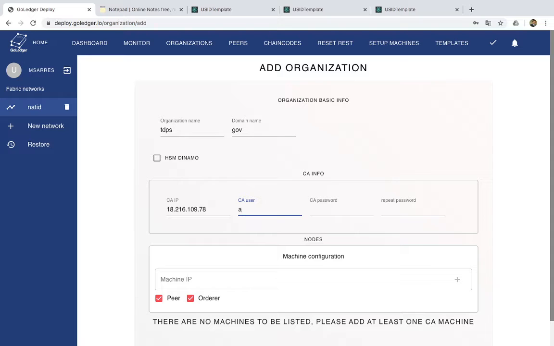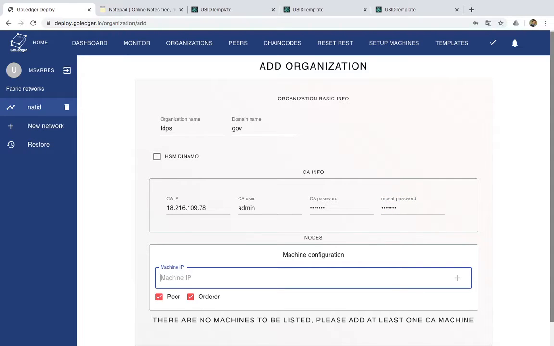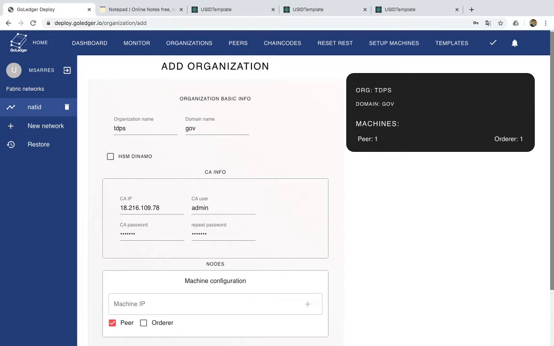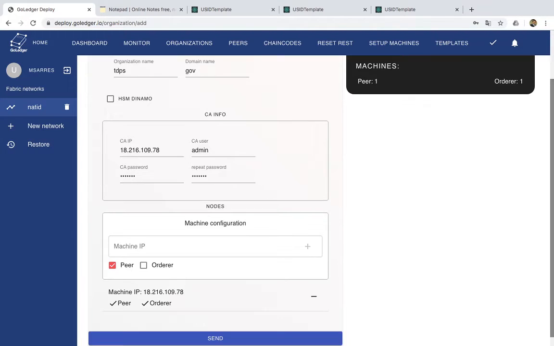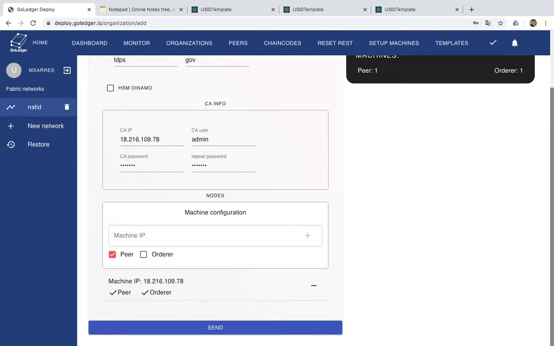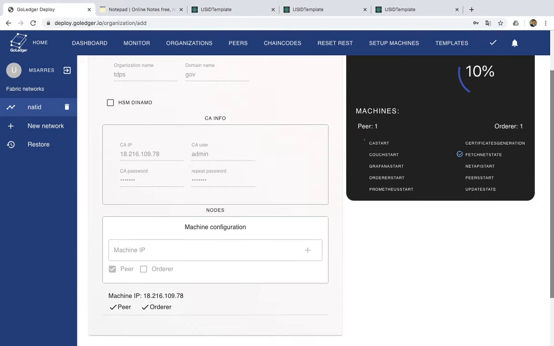We also need to identify the username and password for the CA, as we have done in the first deployment. And right now I will make everything work in the same VM, as it is a simulation procedure. And that's it. We are ready to ask for the network to understand that there is a new organization named TDPS that is going to identify the Texas Department of Public Safety inside the network.